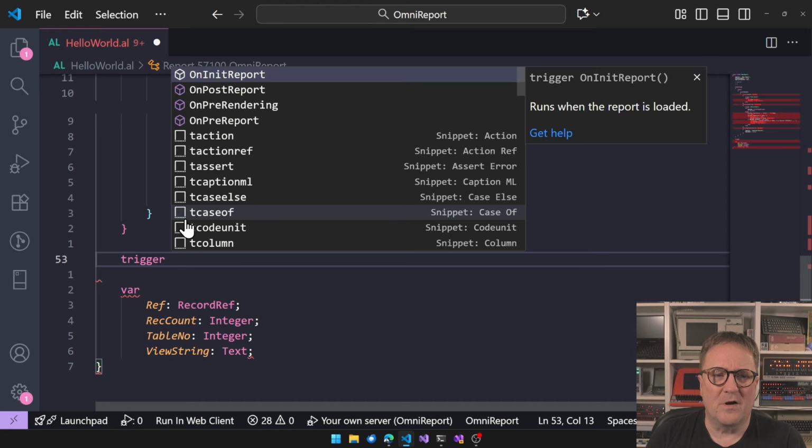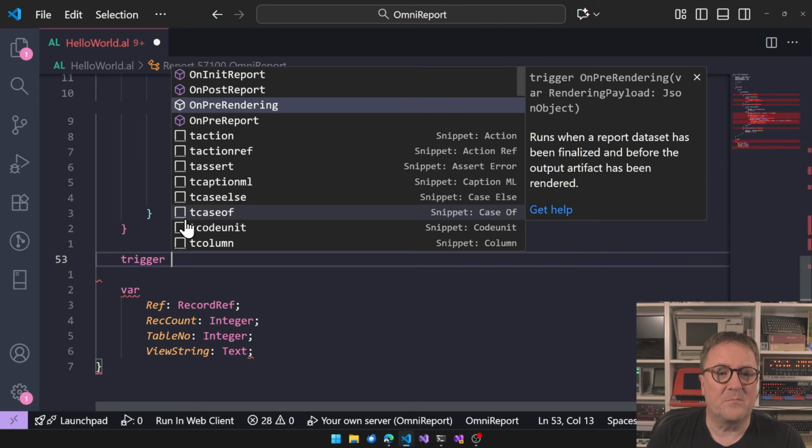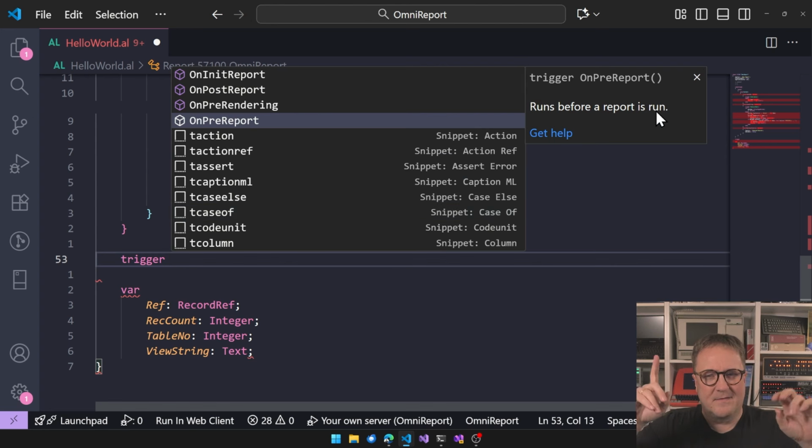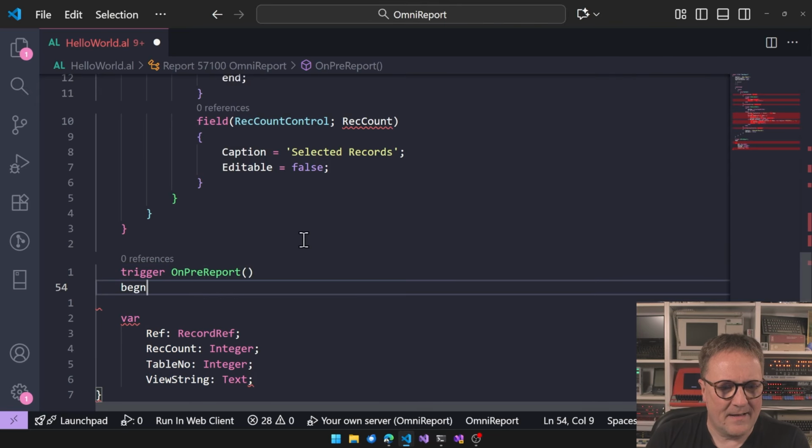So that's too early. Post report is too late. On pre-rendering, that's also too late. It runs when the report dataset has been finalized. So we have the on pre-report, runs before a report is run. And the messaging here is slightly confusing. I think this should probably say runs when a report is started, when report processing started. Anyway, so at the beginning.